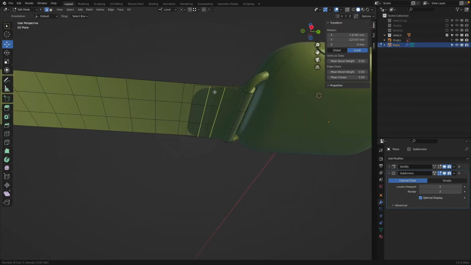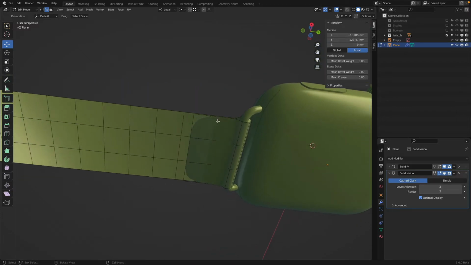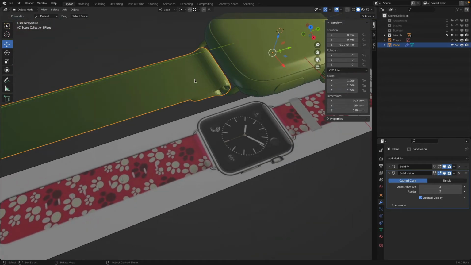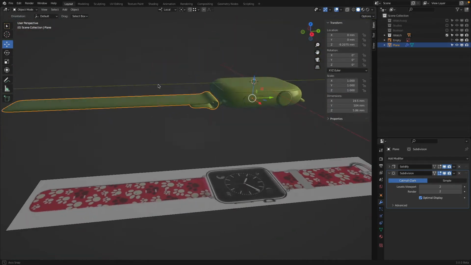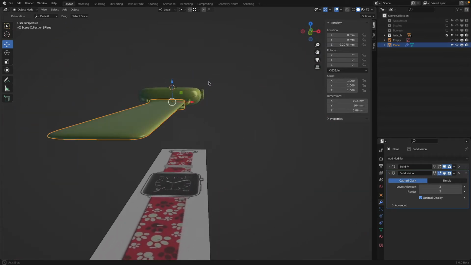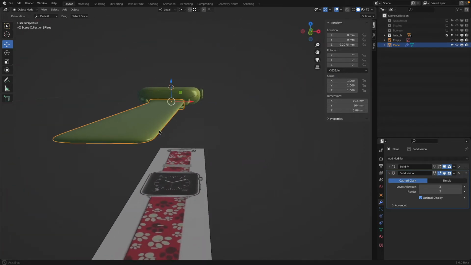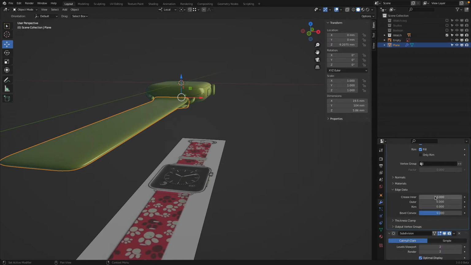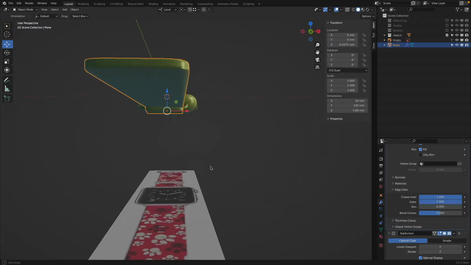Here we also maybe want to add 2 loop cuts, or maybe just 1 loop cut. Okay, yeah. In object mode, shade smooth. And then when we take a look at this, it's kind of roundish here. It's not really beautiful. How can we fix this? We can do this right inside the solidify modifier. We go to edge data, and then this crease, inner and outer, we can pull, and this actually straightens it. There.